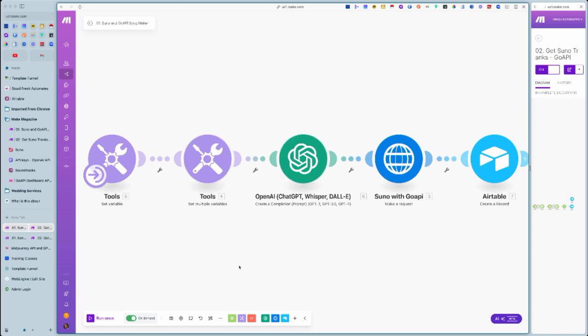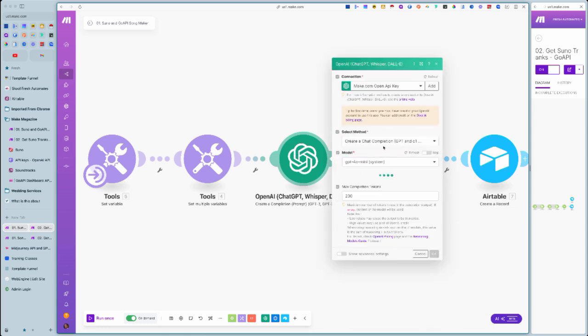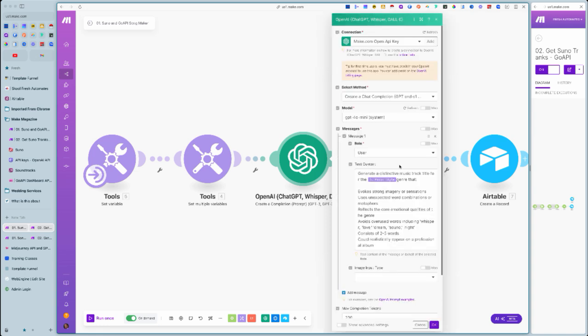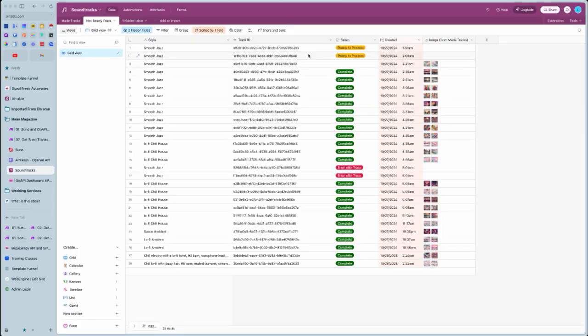We're going to go to ChatGPT, and then ChatGPT is going to generate a title for us. And this is a really short prompt, but it's just going to make the title. And then we're going to use the HTTP module to go to Suno. We're actually going to go to Go API, which is connecting directly to Suno. And then we're going to save everything to an Airtable database, which looks like this.